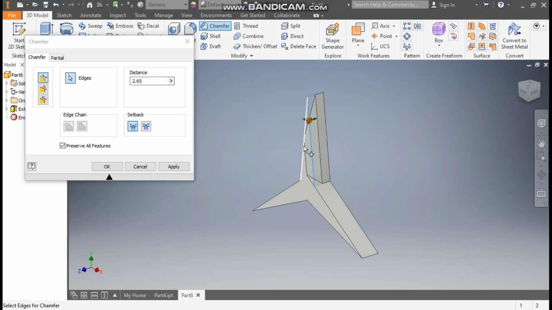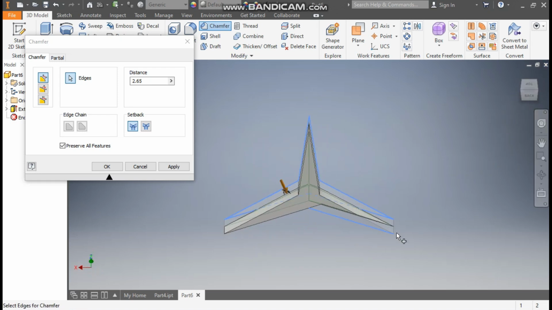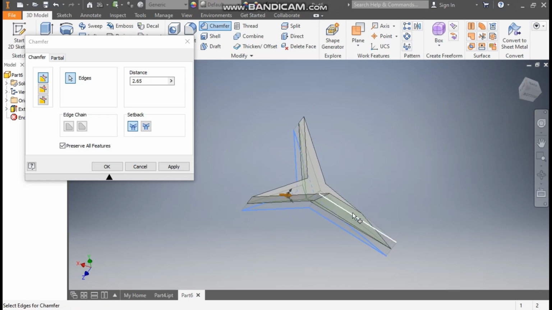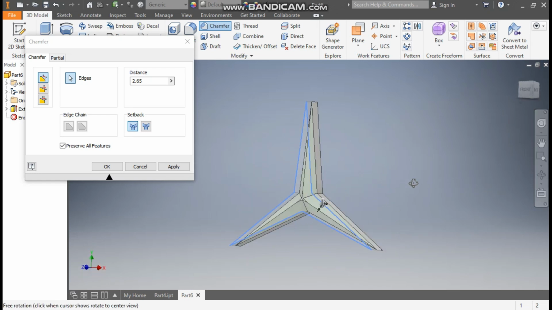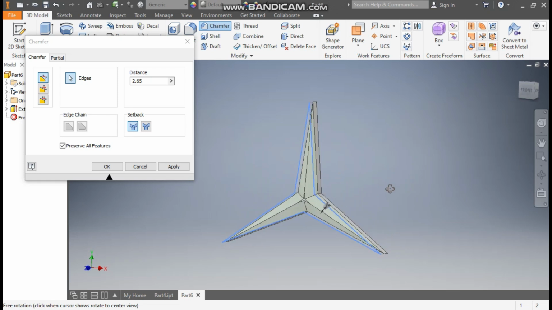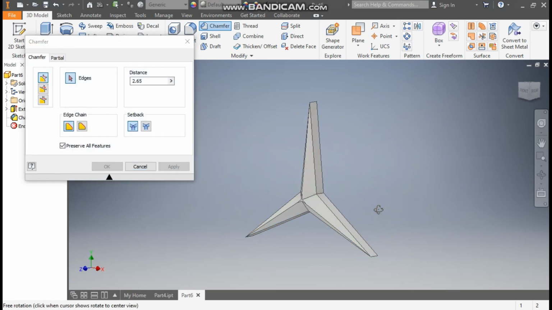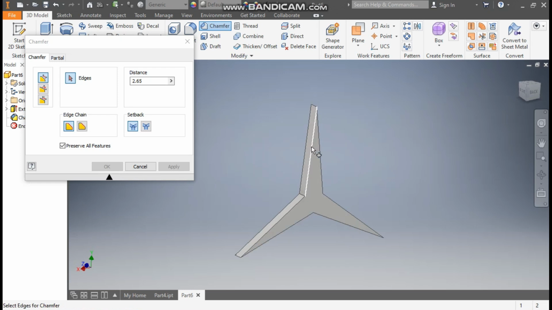Select this edge, select this, select here, this and this. Okay. So we have selected all the edges. This will be unselected. Only this face edges will be selected. Okay. Now apply. Now similarly we will do with the back side.